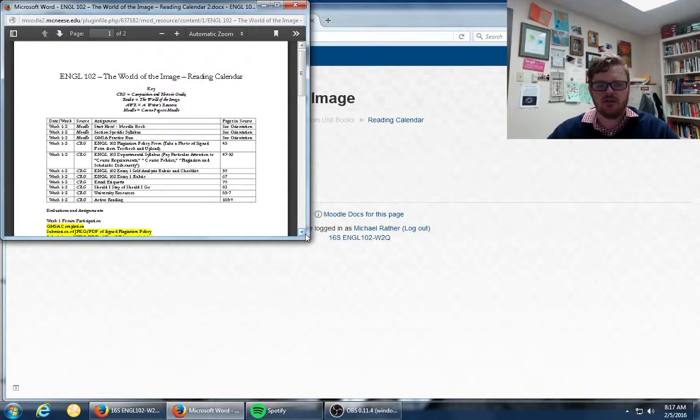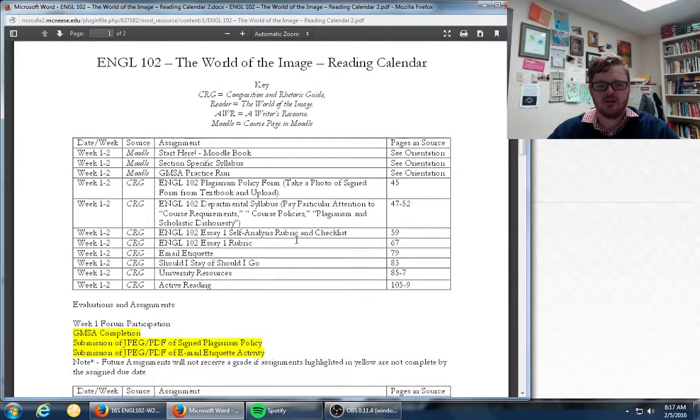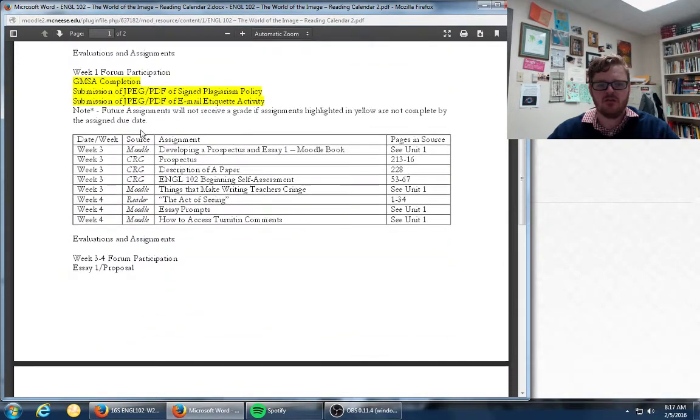The readings are in the second unit. So this was the first unit. Now we've moved into this unit here. And you're to read the Moodle book, the CRG section on the prospectus, the CRG section on the description of a paper, the CRG section on self-assessment.